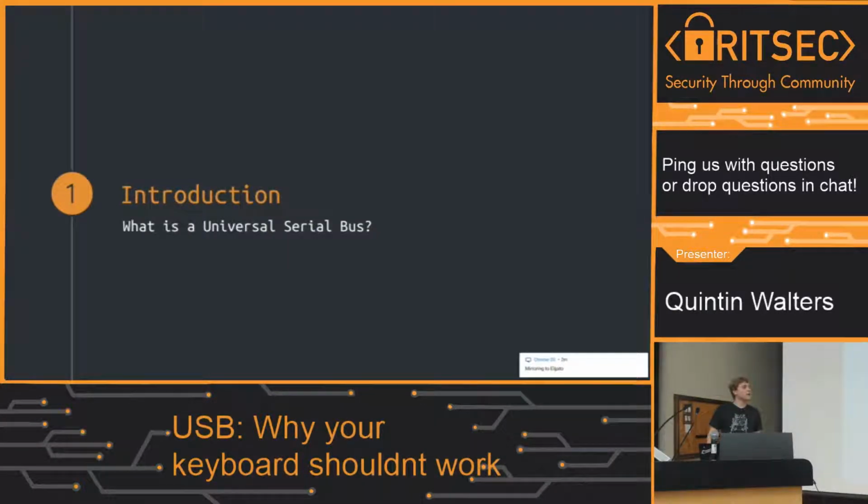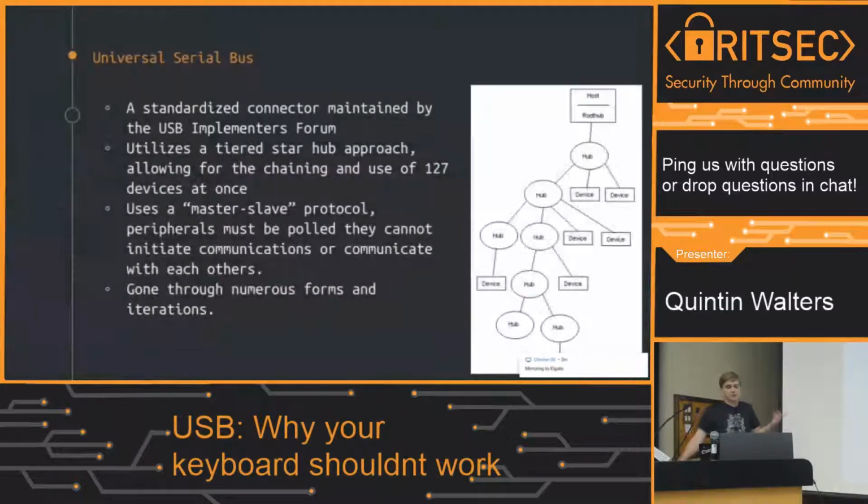So, what is USB, or the Universal Serial Bus? It is a standardized connector and process implemented and maintained by the USB Implementers Forum. There's a lot of companies involved in it, and they really like their PR speak, and as a result, the documentation is very wordy. The USB protocol uses a star hub, or tiered star hub approach, allowing for chaining and the use of 127 devices out of one hub.